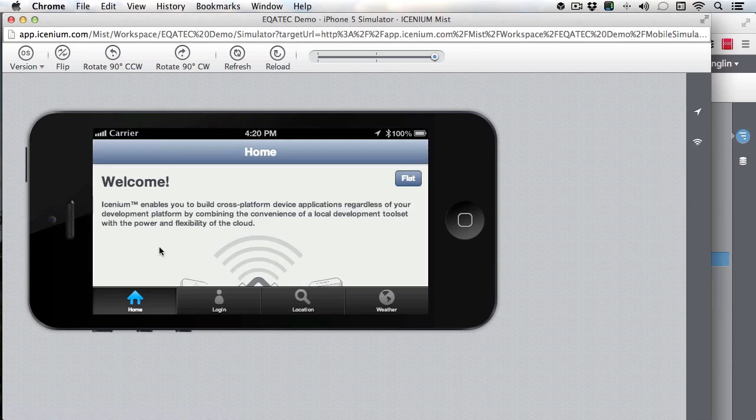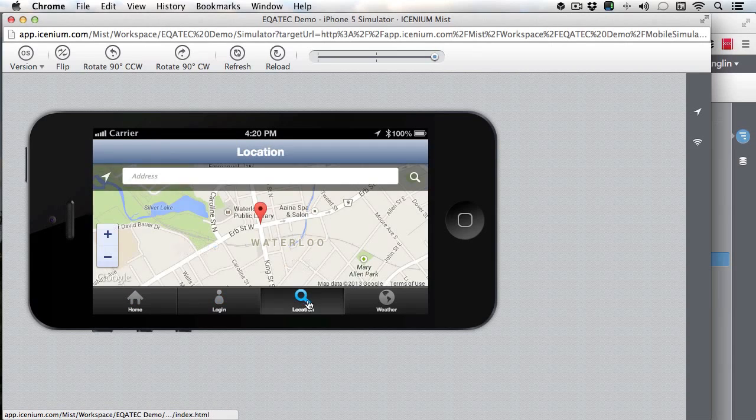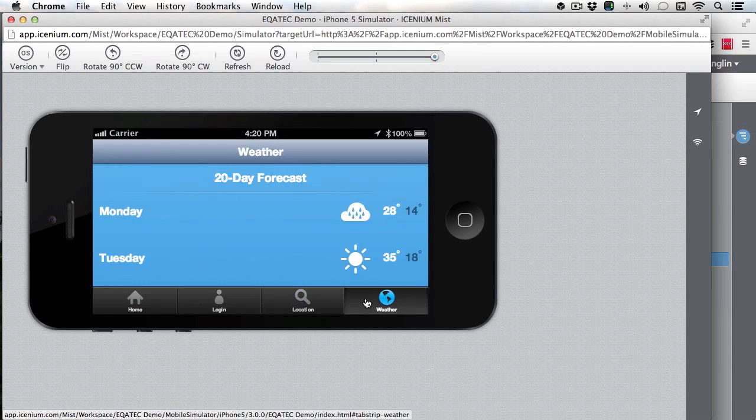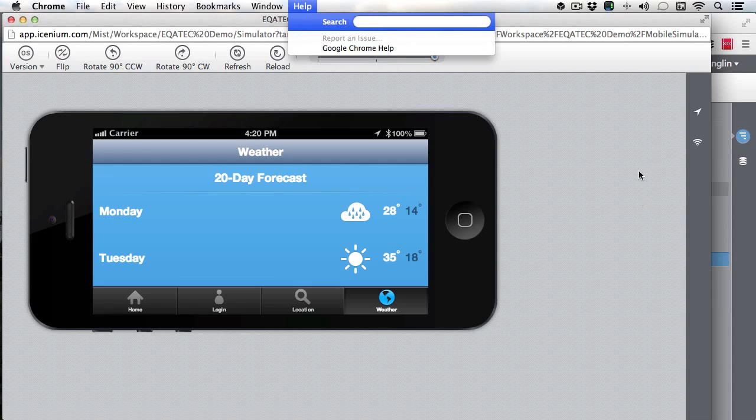So now our application loads. We can navigate between our views. We can see this happening here. And in fact, I will open up the Chrome developer tool so we can see some of the log traffic going on here.